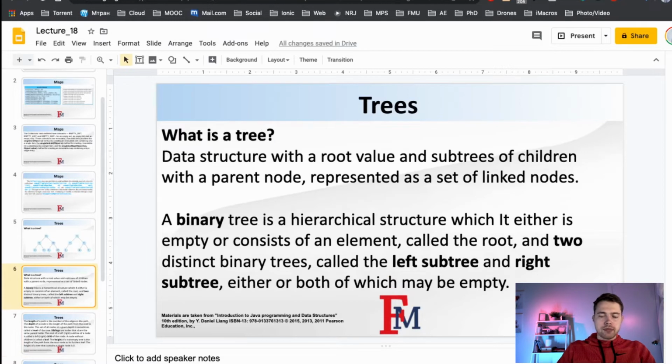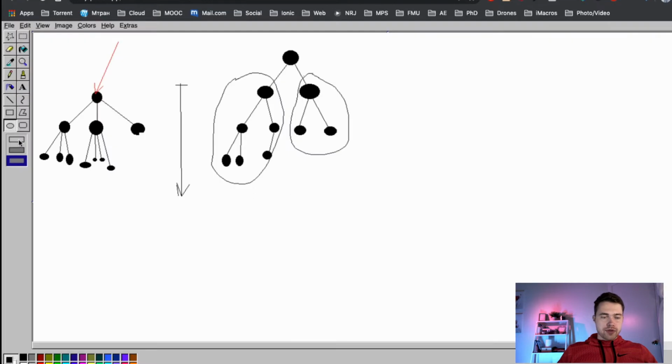So some terms. We have 2 distinct binary trees called left subtree and right subtree, either or both of which may be empty. It's possible to have a tree of 1 node. In this case this guy is a root, and it has 2 subtrees, left and right, both of which are null, so they do not exist. Well, they exist, but they're connected to null, or you can say they don't exist. That's also fine. There is only 1 element in that tree. That's called the root. So only root.